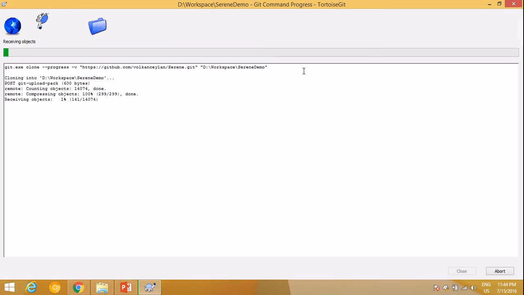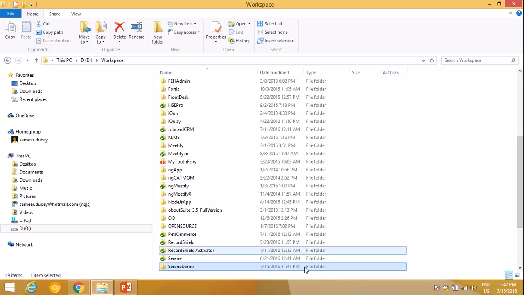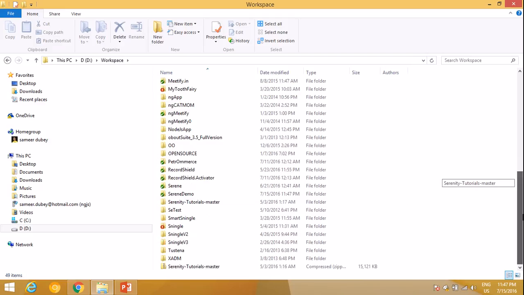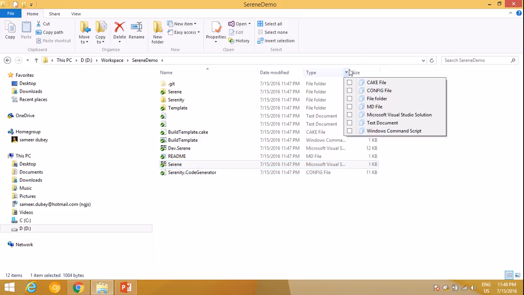So we'll wait till the Serene project is getting downloaded on my computer. We have successfully cloned Serene on my computer. So let me close this. It's sometimes slower to show. Yeah, now it appeared in the green color. We'll open the Serene solution Visual Studio solution to check everything is working.